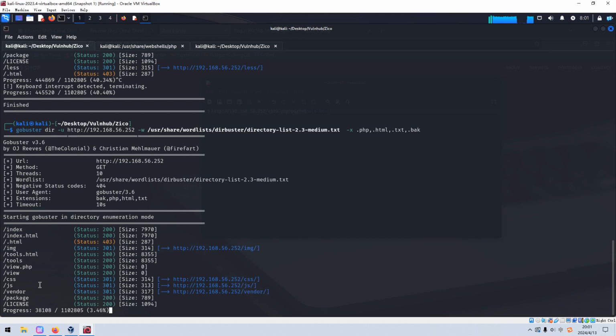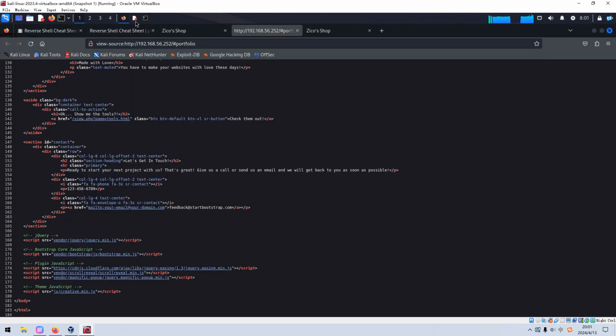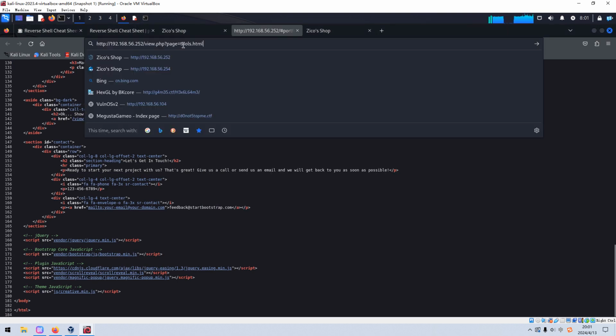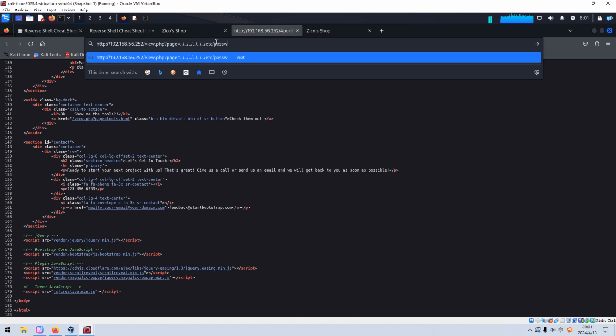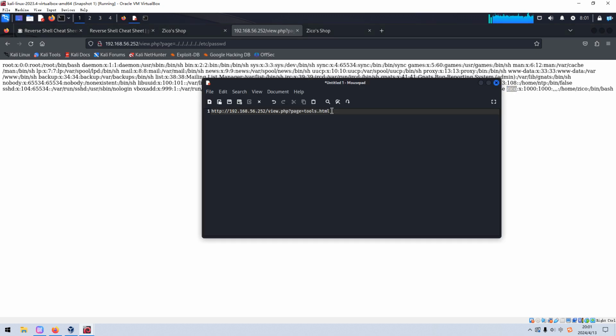In the meantime, we can do the testing against the LFI vulnerability. We can copy, paste in here. We can check if we can access the password file. We can, and so we successfully retrieved the password file, and this should be a normal user. We can put it down onto our notebook.